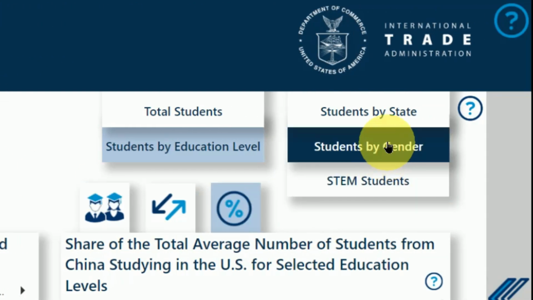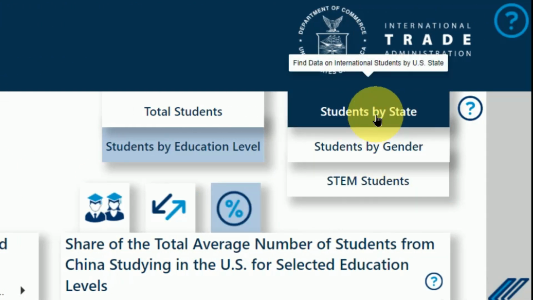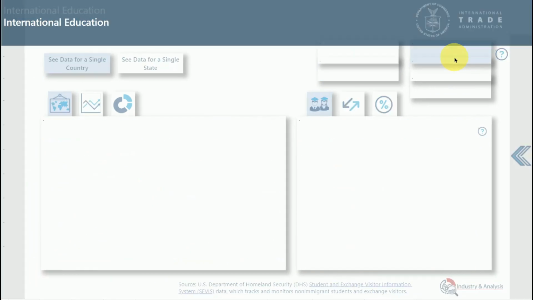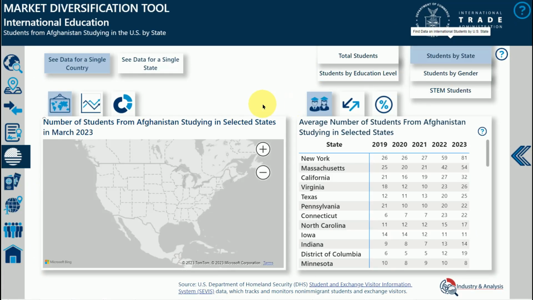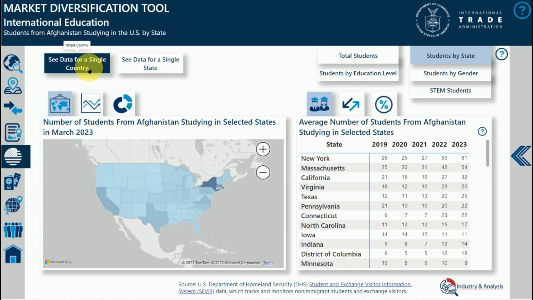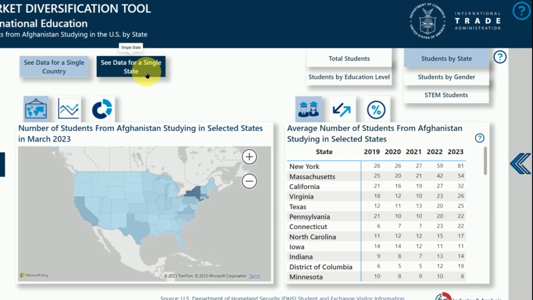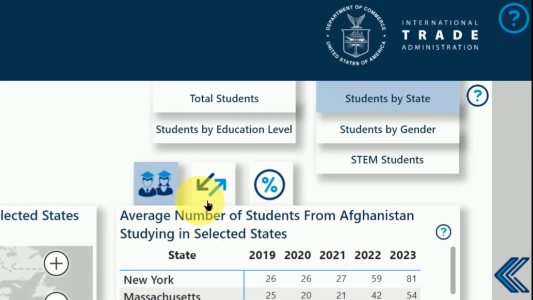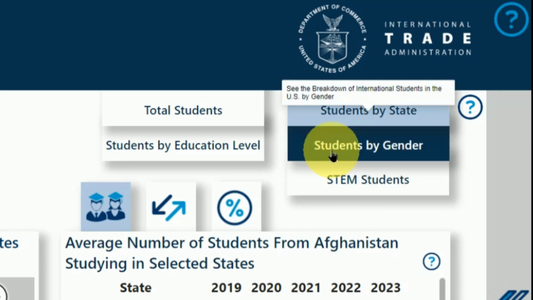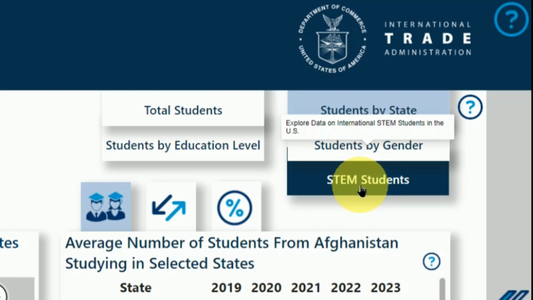You can also see data by state. You can compare the number of students from one country studying in different states, which is what is shown here. Or you can see the breakdown of students studying in a selected state. You can also explore the data by gender, and with a specific focus on science, technology, engineering, and math students.